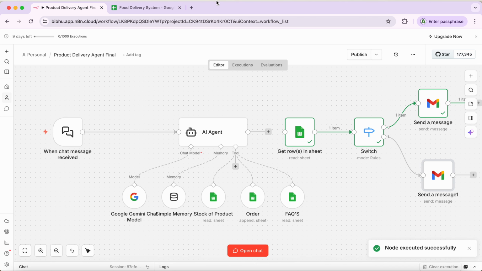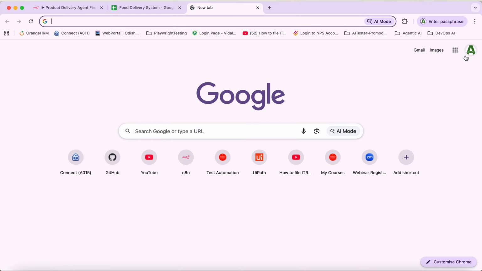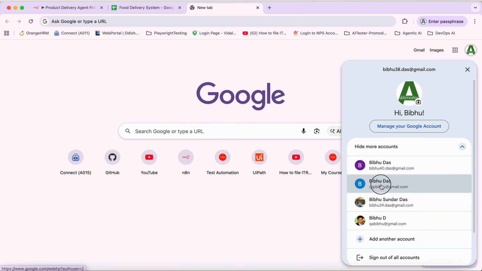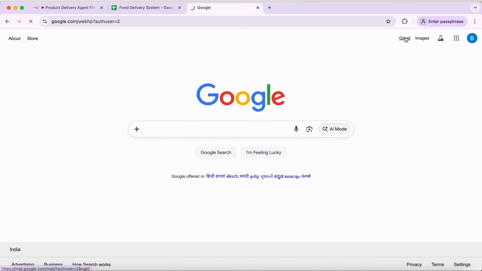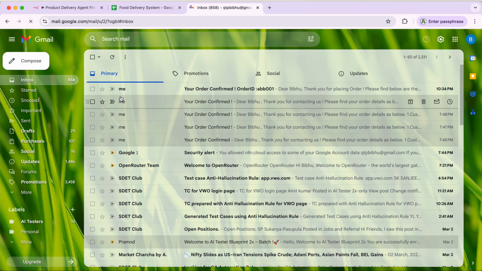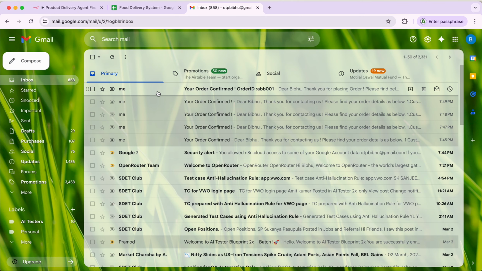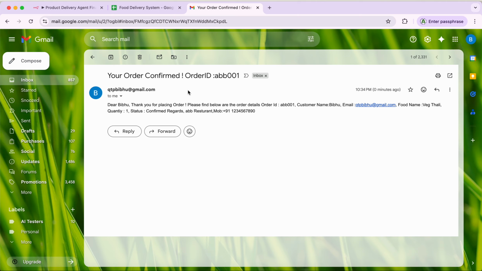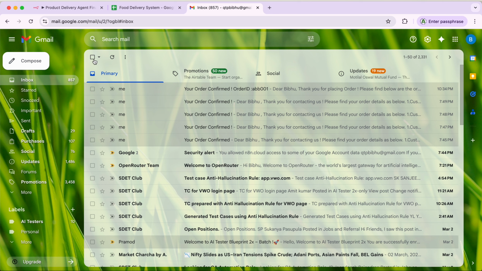Once I have executed, if you go to my mailbox, I hope I'll get an email. If you see the mail here, it's clearly saying that your order is confirmed and your order ID is this. It was sent at 10:34 p.m. Thank you for placing the order. Please find the order details. So this is how you have to design it, right?